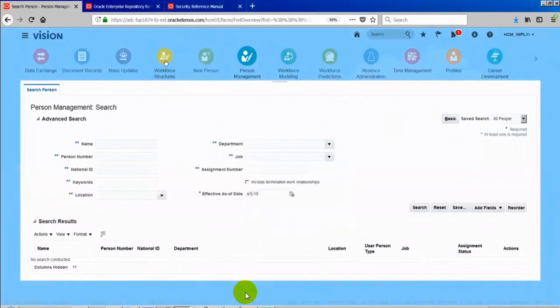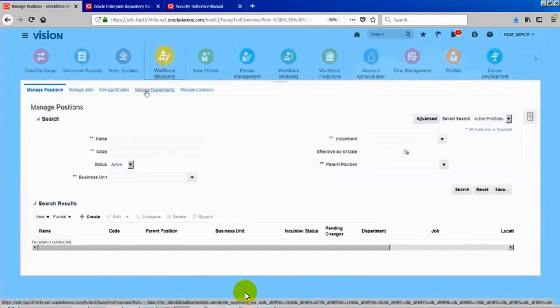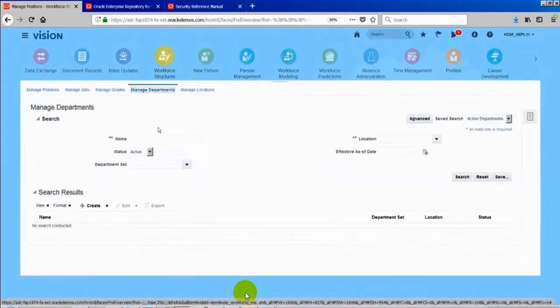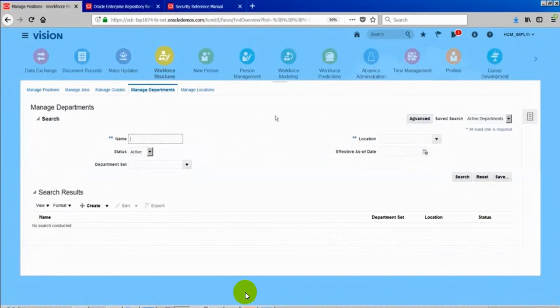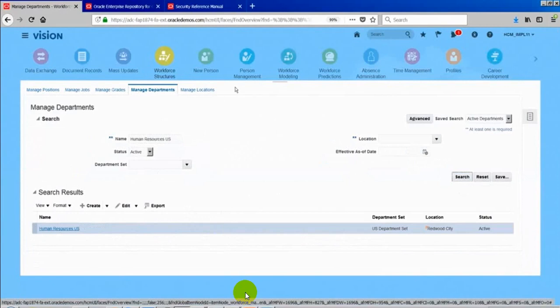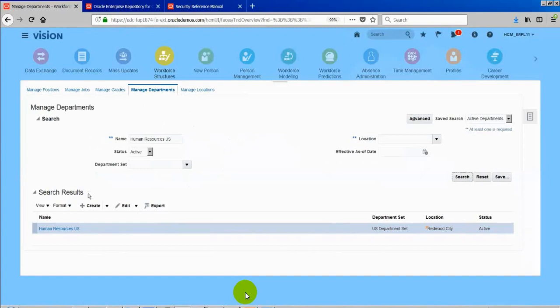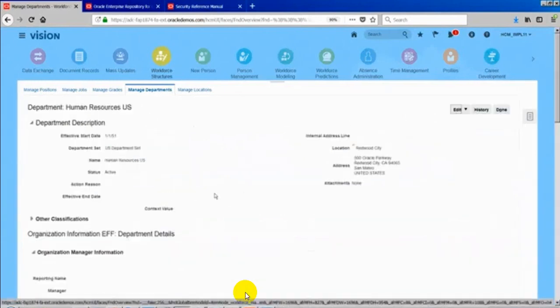The other way is going to Work Structures, where I can create and search for departments. As of now, I can search for the Human Resources US department here. My condition is that whenever a user with my role logs in, they should not be able to see or search this department. This person should not be able to see any information of this department. I want to restrict this department from showing up anywhere for that specific role. Got it? Yes.